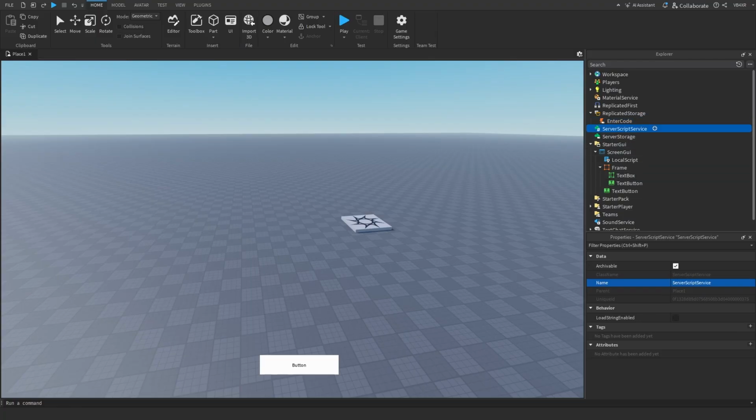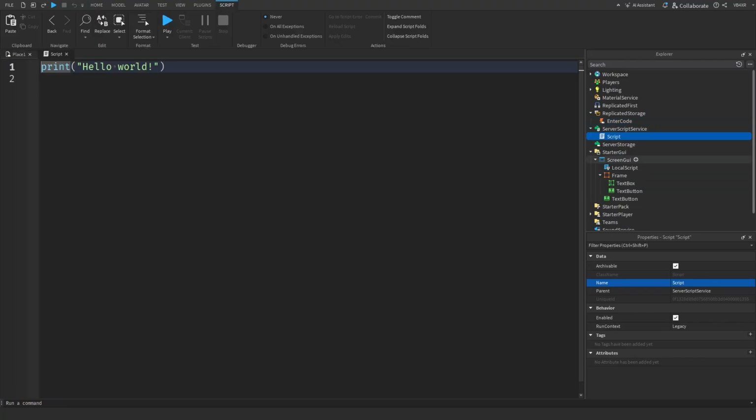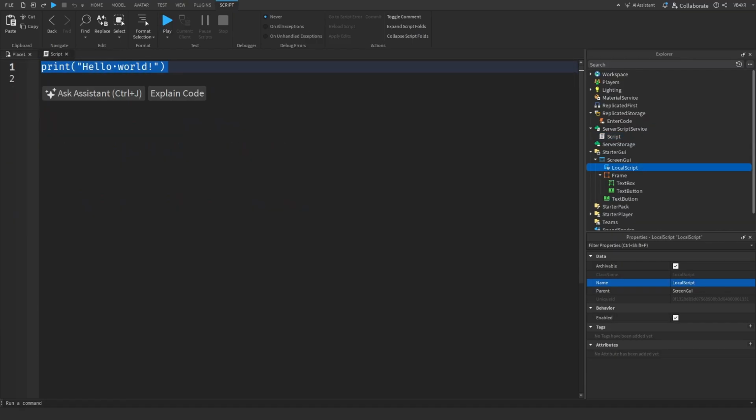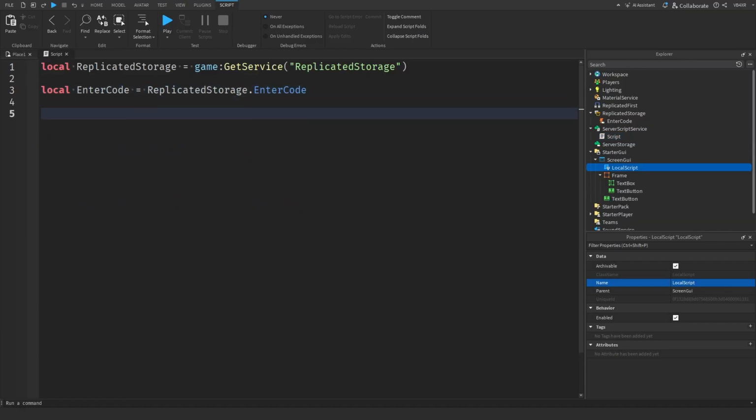So in ServerScriptService on the right in the Explorer, let's add a script. And here, first of all, we want to get our remote. So let me just copy this code from the client to actually get it. There we go. And here we just have to say enterCode.OnServerEvent. So whenever we receive the data, now the first argument, it should be the code that the player sent, but how do we even get the player, right?